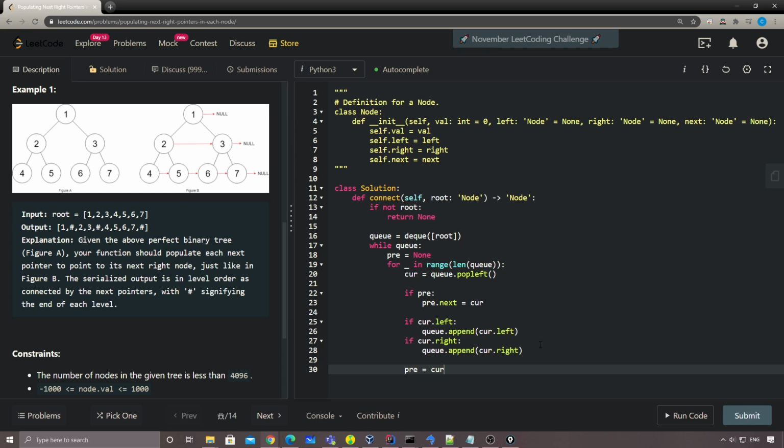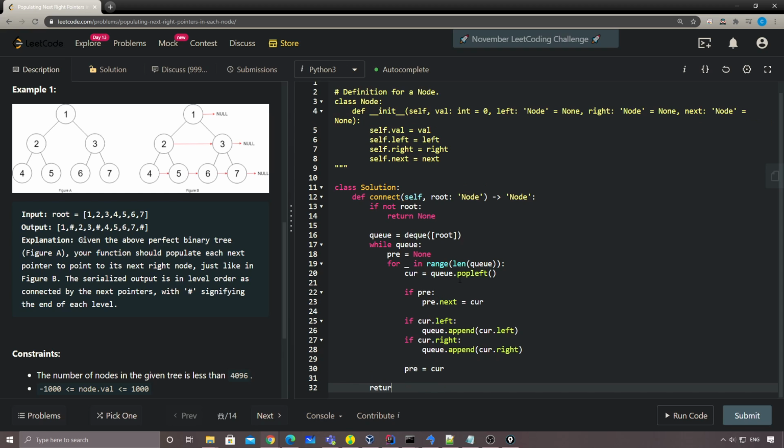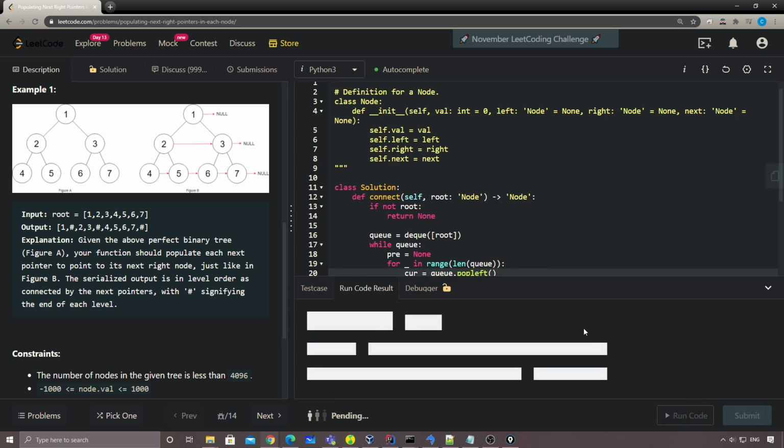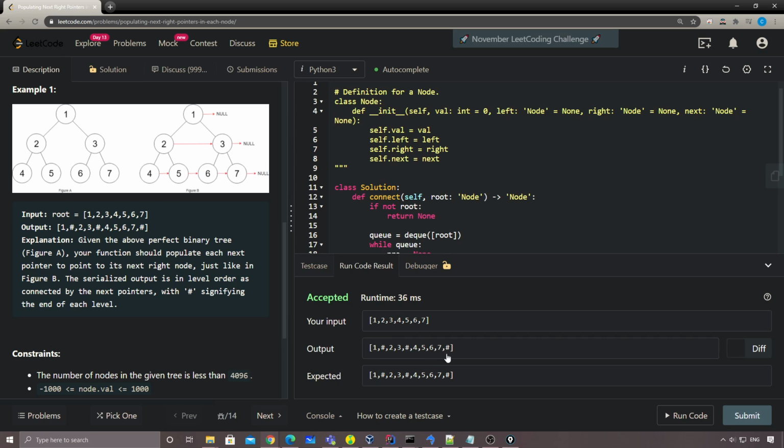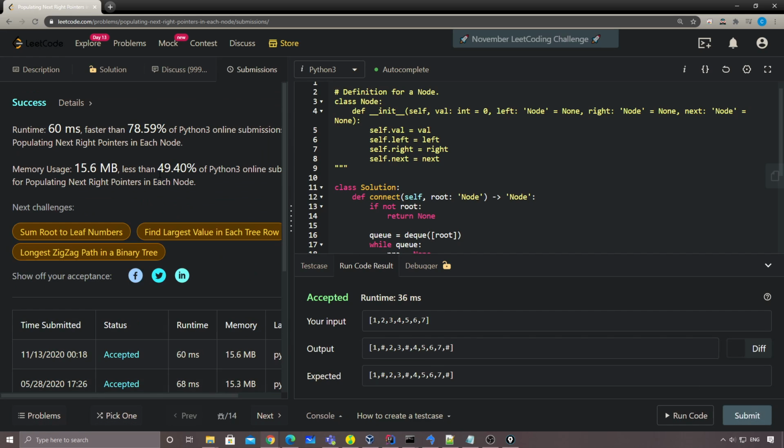Yeah, so that's that. And I think, do we need to return? Yeah, we just need to return the root in the end. Okay, so run the code. All right, cool. Accepted. Submit.